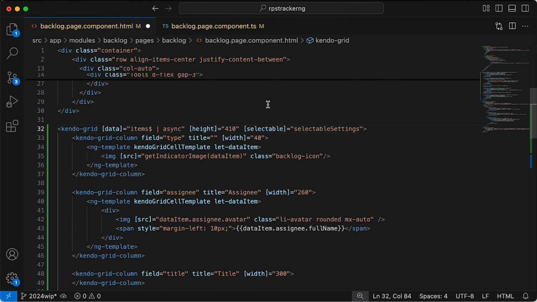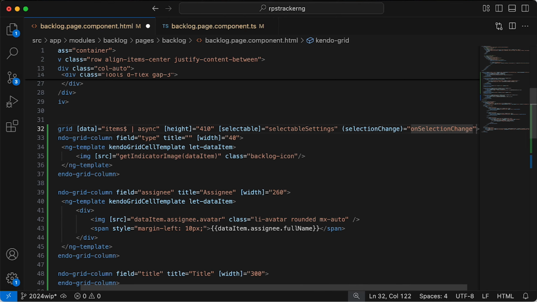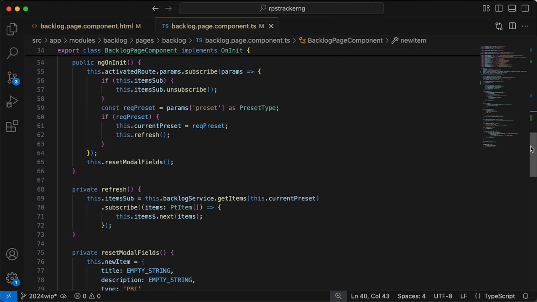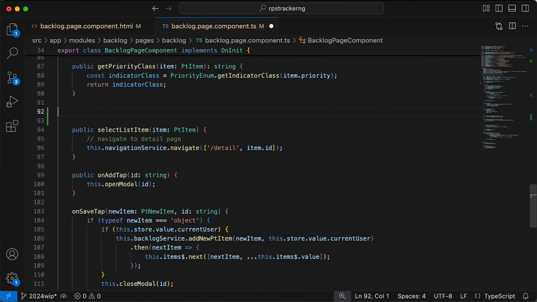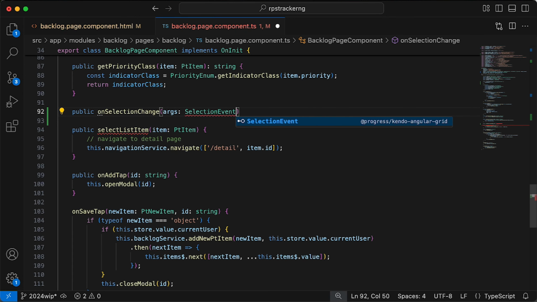We also need to listen for the selection change event. So let's go here to the Kendo grid and specify selection changed as an event. And I'm going to create the onSelectionChange handler. Let's pass the parameters. And I'm going to create this in the code. So let's go down here. Here is my old select list item event handler. This is the one we used with the old component, but I'm going to create a new one here called onSelectionChanged. And this takes in some args. These are of type SelectionEvent, which is also imported from Kendo Angular Grid.